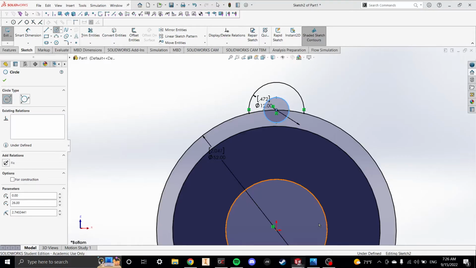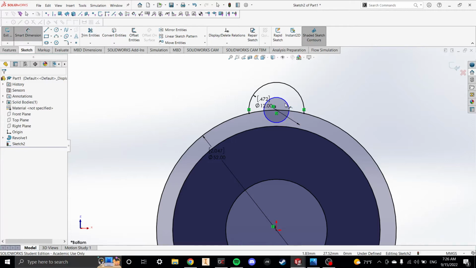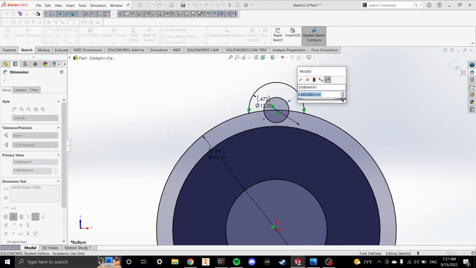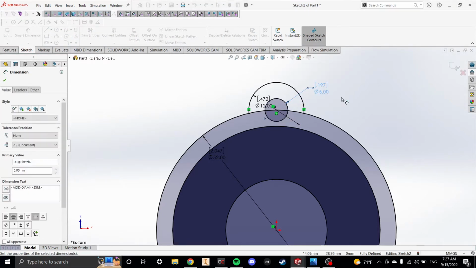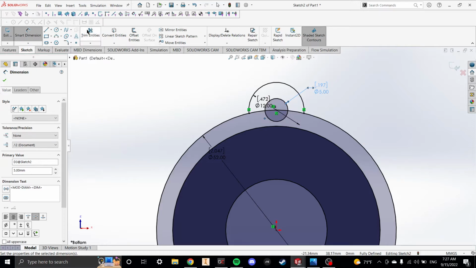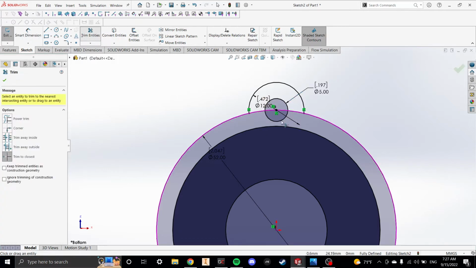So we can go back to SolidWorks and make sure we got those dimensions right. So 2.5, that means the diameter is 5. And then we should be able to trim this here, here, and here. So now it's all part of that same part.